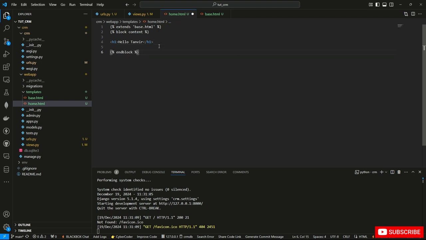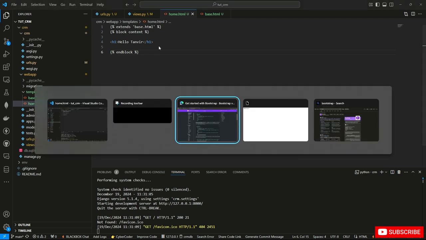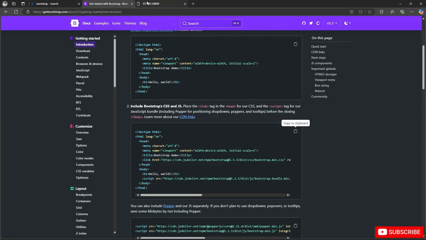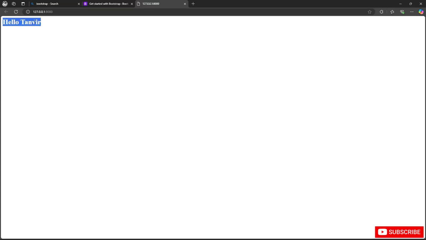So here we extended the base.html template page so that all the components of the base template are now represented on the home page. And finally we brought our h1 tag inside the Django block content tag so that the text, Hello Tanvir, is represented inside the block content of the base template. Pay attention to the font and style of this text. The text style and font will change after we refresh this page. Great! We were able to integrate Bootstrap and basic templates.